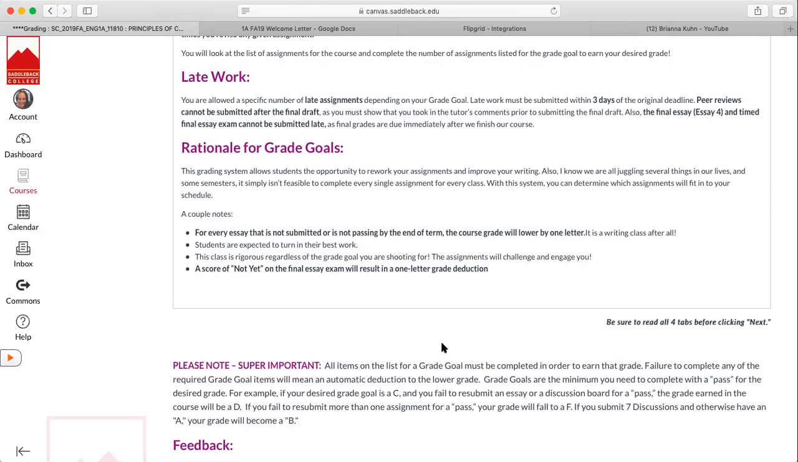And so why am I doing this? It allows students the opportunity to rework the assignments and improve your writing. And I know we're all juggling several things in our lives. In some semesters, it isn't feasible to complete every single assignment. So with this system, you can determine which assignments will fit into your schedule.